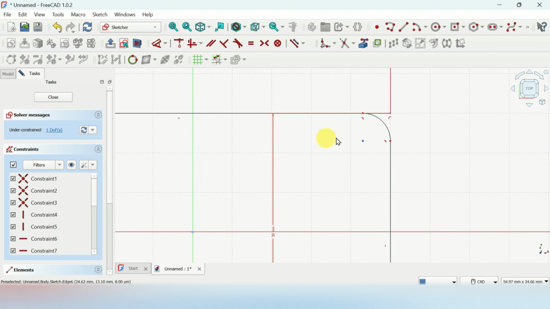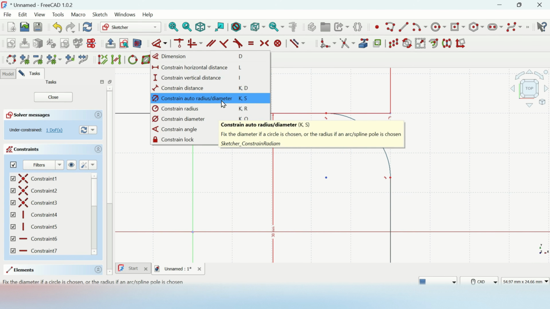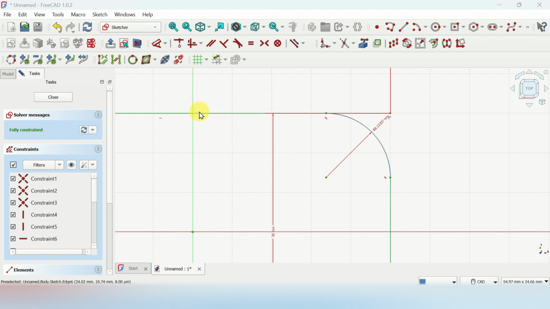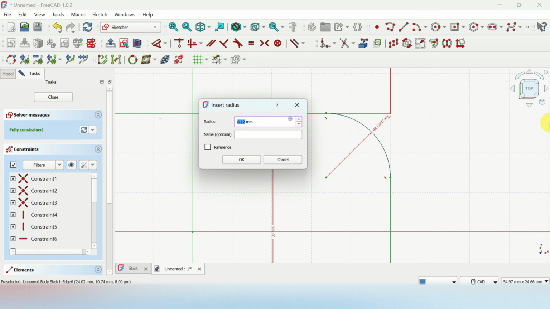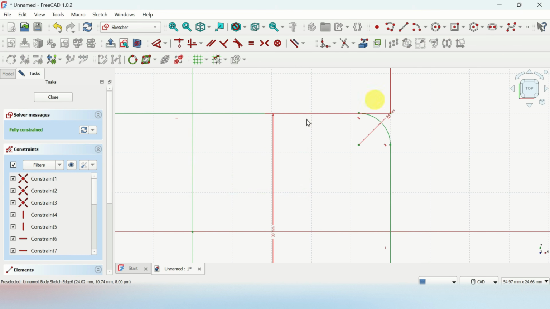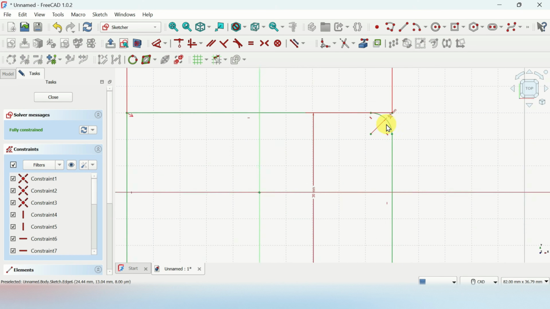So what is under constraint over here? Namely, if you click on this arc, you will see that you can change its radius. Consequently, we need to adjust the radius. To do that, click on this arc, then click over here, and then you can click on Constraint Radius and enter the radius that should be 4. And here it is. Here's our fillet. Perfect.